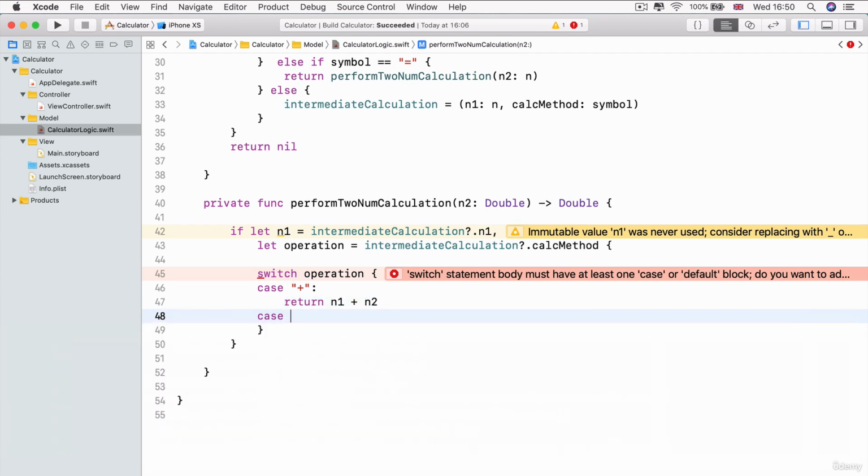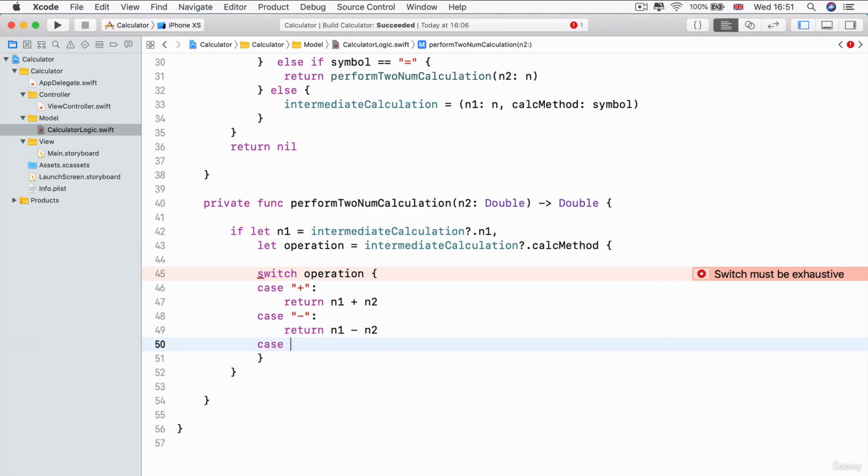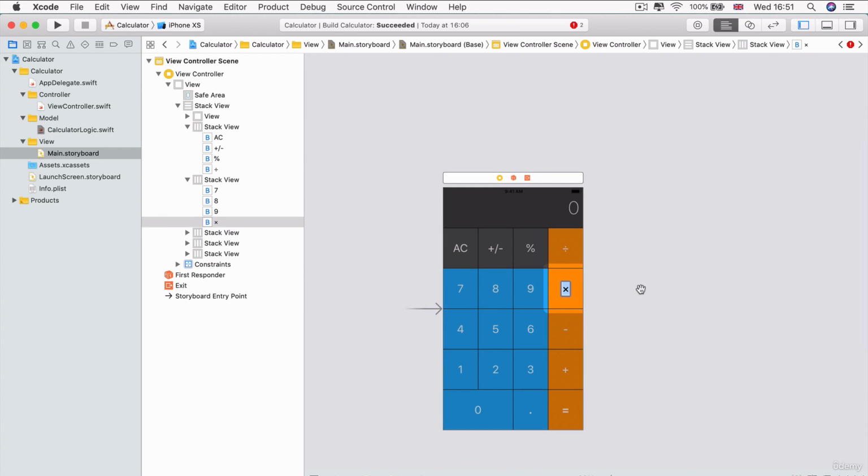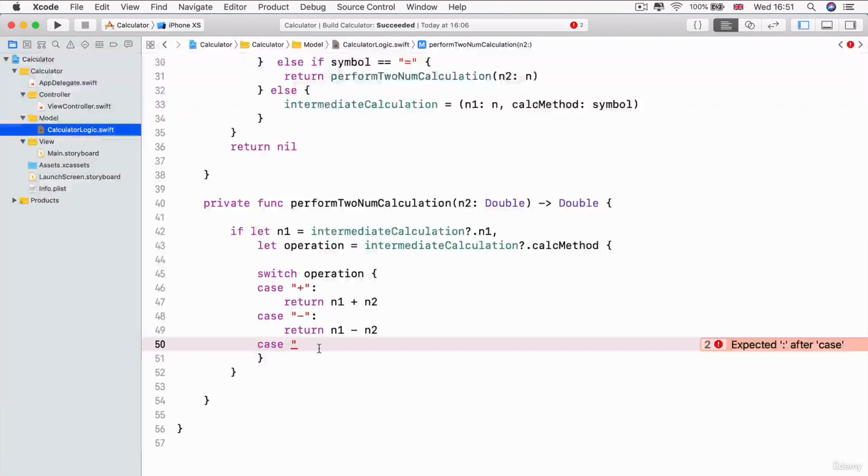But in the case where the operation was a minus sign that the user wanted, then we're going to return n1 minus n2. Next, if the case was a multiply, and I recommend that to get the symbol for the multiplication, you head over to the main storyboard and just double click on that multiply button to copy the text that's in there. Because unless the Unicode is exactly the same, then this won't work.